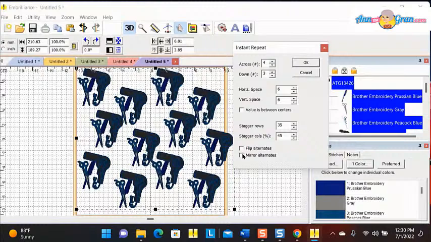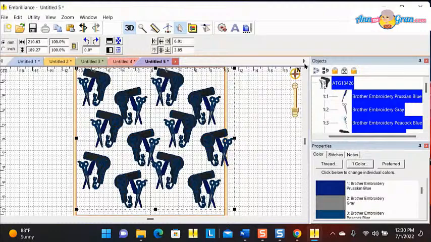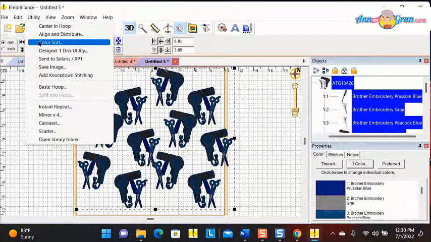A nifty little thing if you want to make some all-over embroidered fabric. Imagine if you had a teeny little ladybug and wanted to make a ladybug inset panel for a denim bag. How cute would that be? Okay, so click OK. This is ready to go to utility, color sort, and sew. Let's see which one is next. Mirror times four.